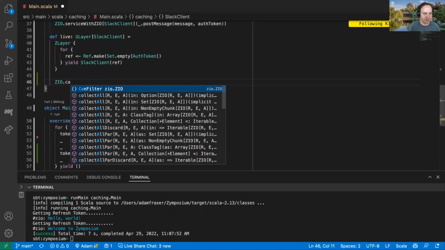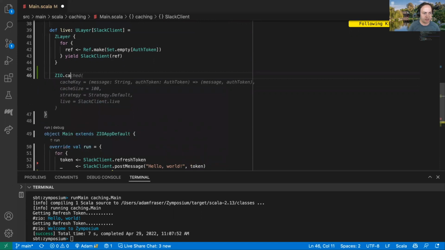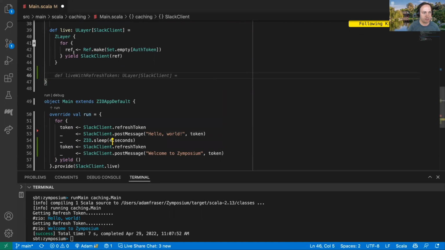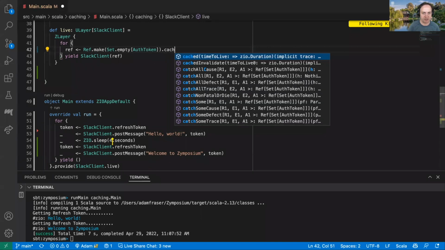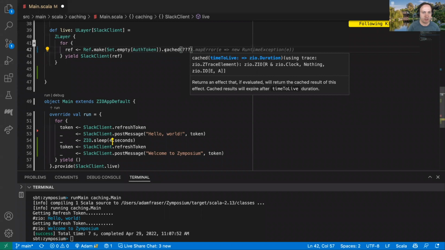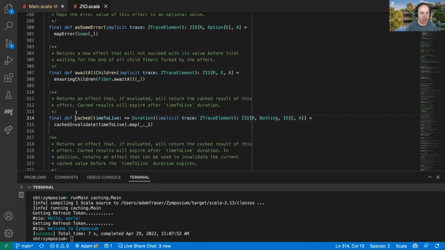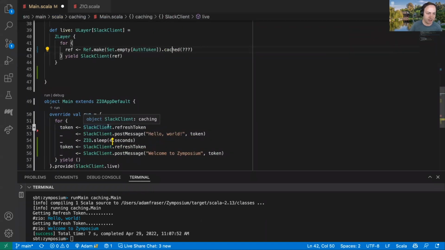Let me see if I can get this to click through and see this. Oh, sorry, it's actually on ZIO. Oh, there we go. So it's actually a cached operator on ZIO that's going to return a cached version of this workflow. So let's just play with this first, and we'll see how we use this, and then we can go on to doing things that are a little bit more custom.